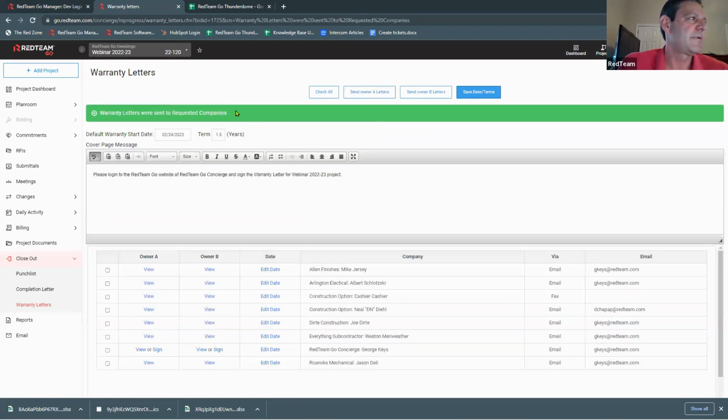And it's going to take a minute. We got a green bar up here telling me that they were sent. So you'll notice down here, view signs. So this is a warranty on the work that we did. So we've got a different option. We can view or sign this.